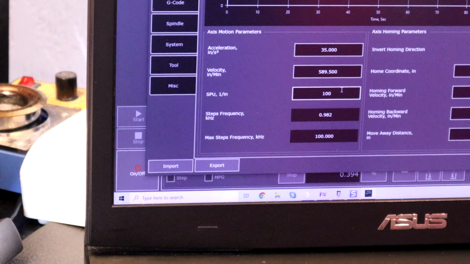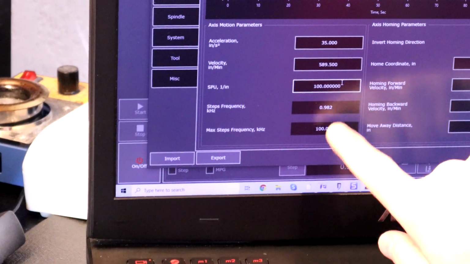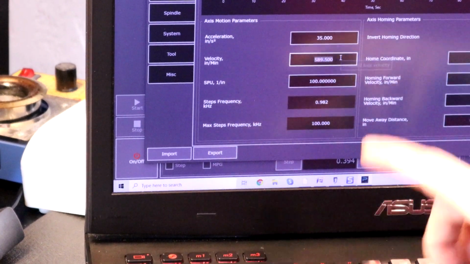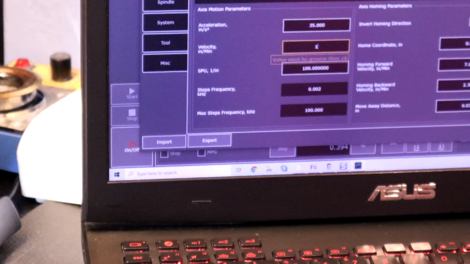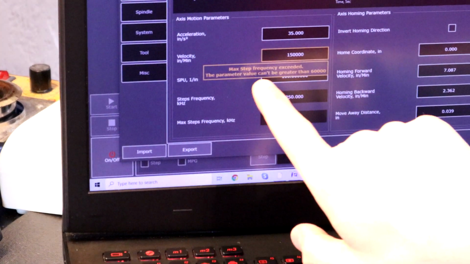How about that? If I go down to 100, look at my steps frequency. I'm only at 0.98. I'm not even at 1. I'm not running at 1 out of 100. Now watch this. That means my velocity, I could turn this way up. And matter of fact, if you decide to exceed something, you can see the software will tell you your maximum.